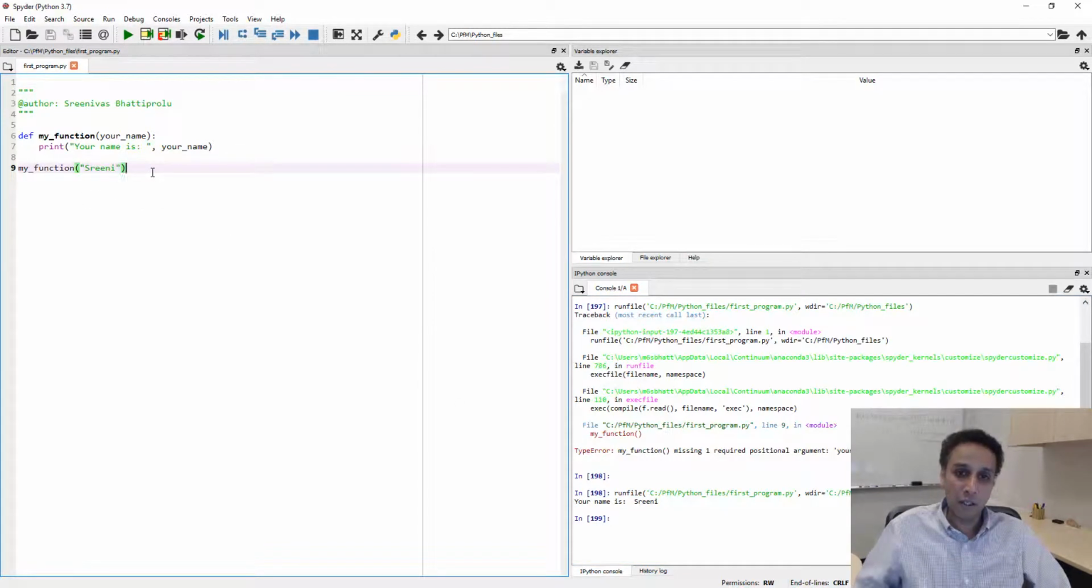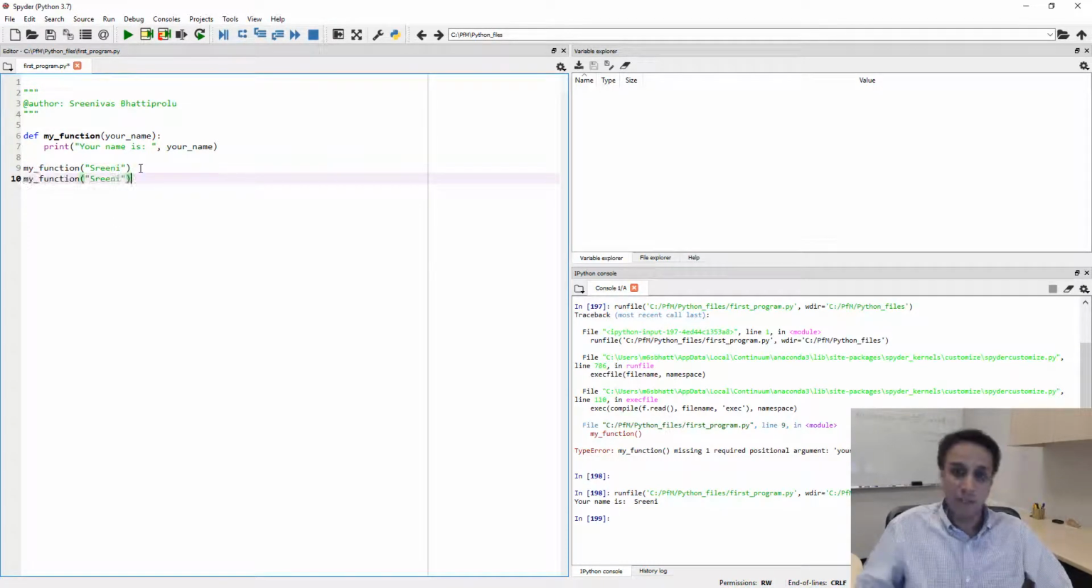Now I can call this function any number of times. I can call this function again. In fact, I can update what I have, or I can call the function again, and I can just say Srinivas, for example. So when I run this, I should see your name is Srini, your name is Srinivas. So a function can take arguments.